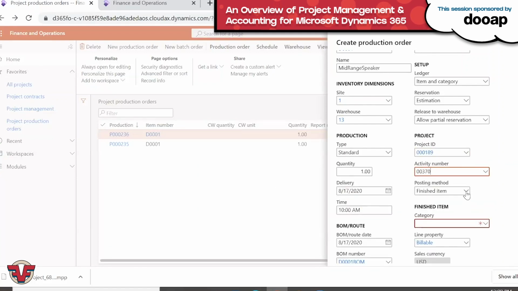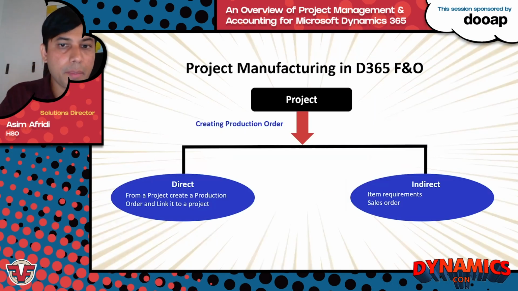I will select my activity. And these are two posting methods for posting project related transactions when it comes to production orders. So there's finished item and there's consumed. Let's have a quick look at what these posting methods are and what they mean.